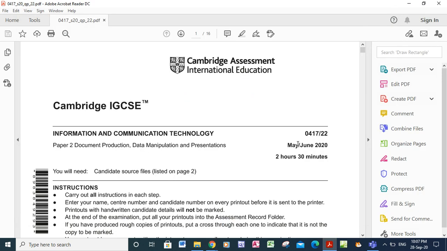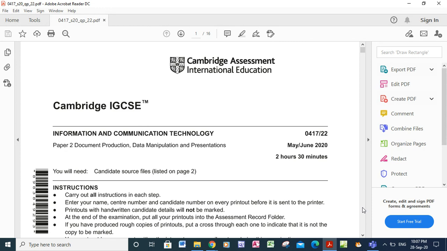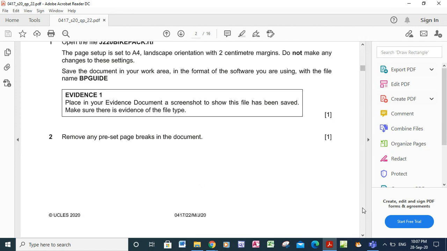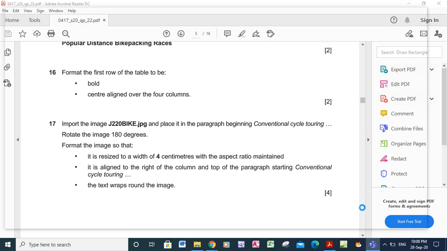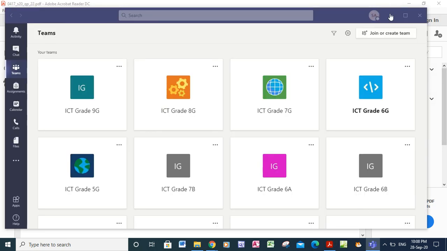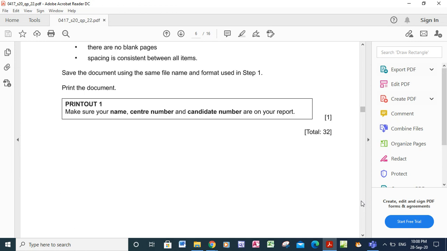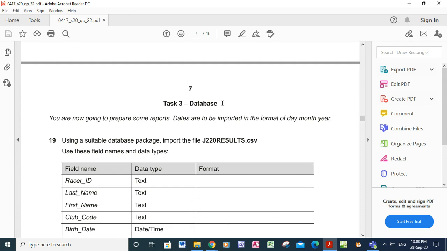Hi everyone, so today I'm going to solve the paper May-June 2020, paper variant 2-2. In this video we will be solving task 3, database. So find task 3 from here. Task 3 database. Database means we will be using the software Microsoft Access.